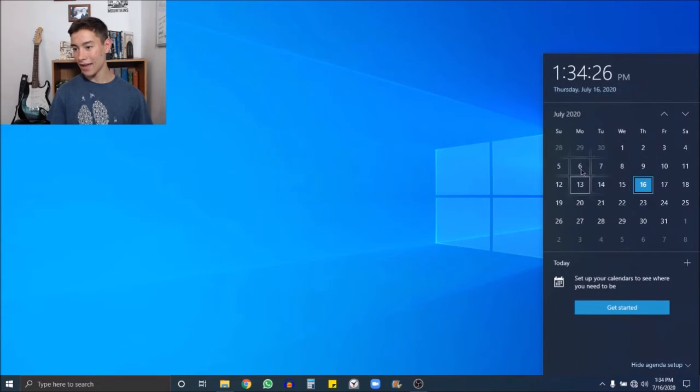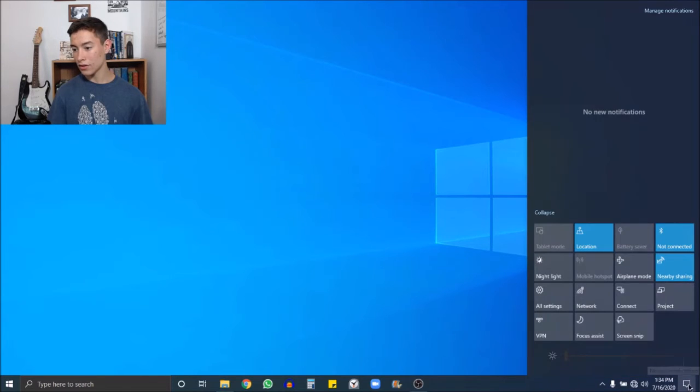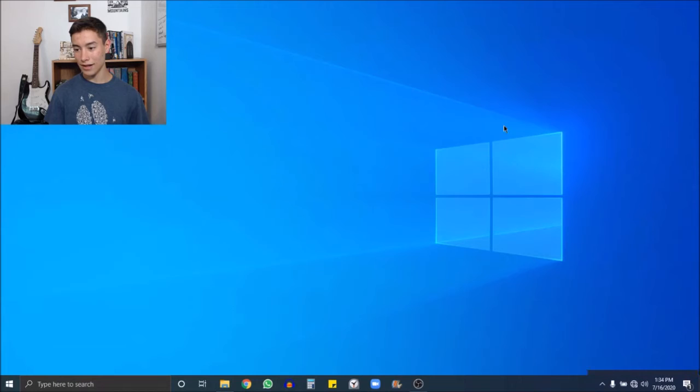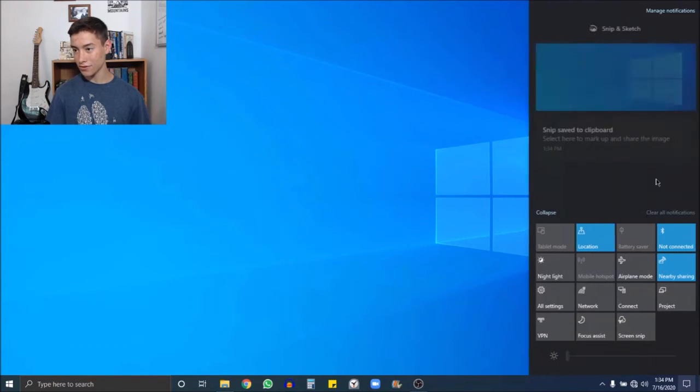Calendar and time, as you can see here, and then you can add more calendars. And then this is your notifications menu. You can see all your notifications, and down here you can adjust some settings. I can't right now because this is an external monitor. You can do screen snip, which is pretty fun. I can literally take any portion of the screen and I'll save it to my clipboard, as you can see there. And it also shows up in my notifications.